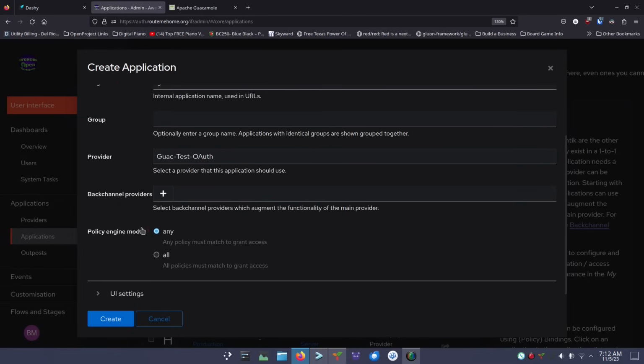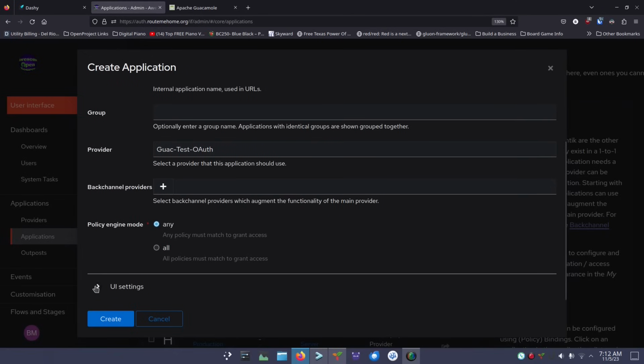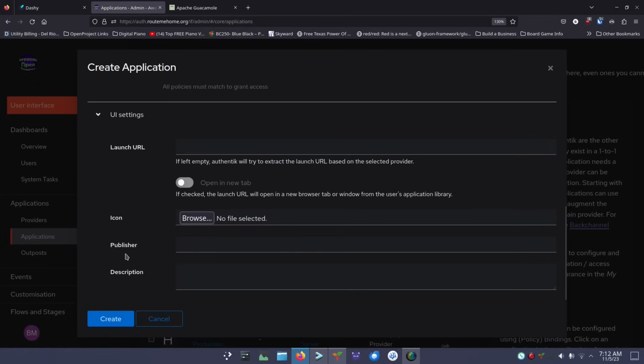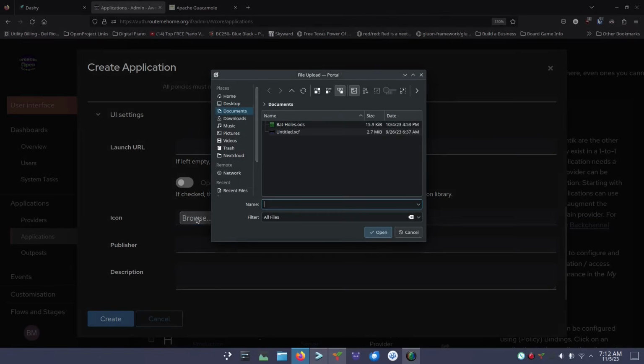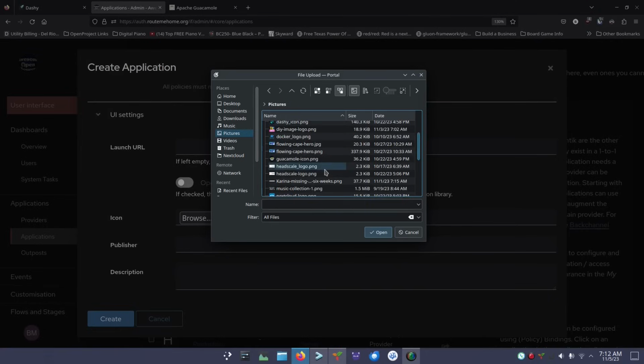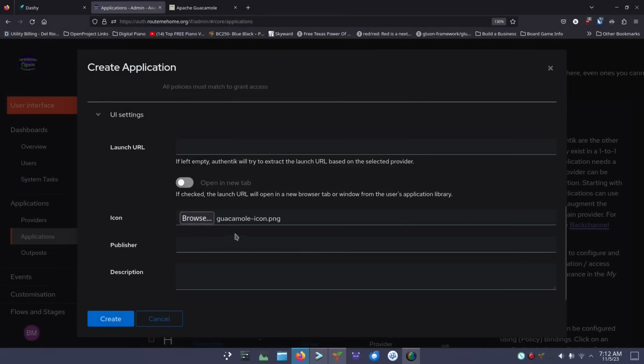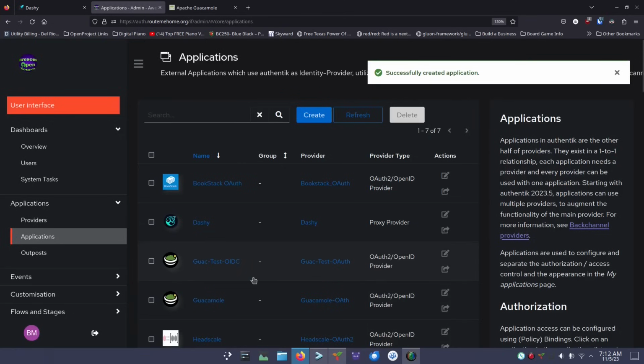Back channel providers, again, nothing to do there. Nothing else really to do here. The one thing that you might want to do if you're using this is go out and find your Guacamole icon. And you would just do that here. You just click on browse, and you can go to like pictures, I think is where I have this maybe, and then you just kind of scroll through your different options. There it is right there. So I can pick that, and by picking it, it's going to put that icon on the application page like you saw with the other ones. I'm going to click create.